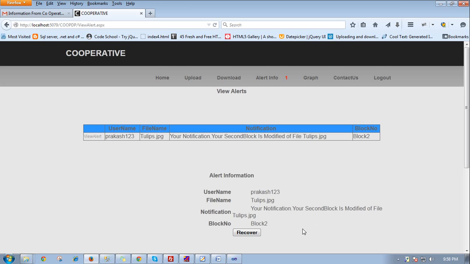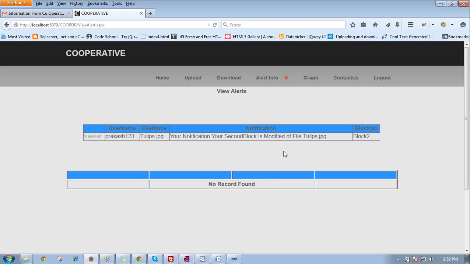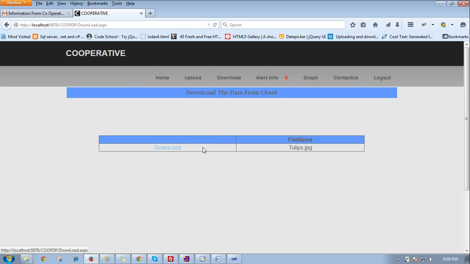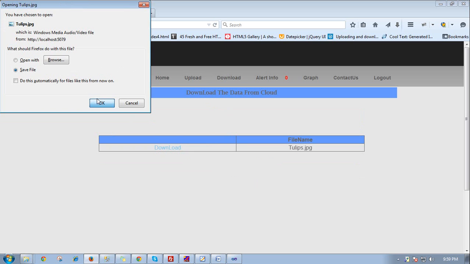A user can recover the modified block from the backup server, as we have stored it on the backup server. So when I click on the recover button, the data from the third server, that is the backup server, is retrieved and copied to block 2. Yeah, the alert is gone. When I click on the download button and select download, the file is downloadable.